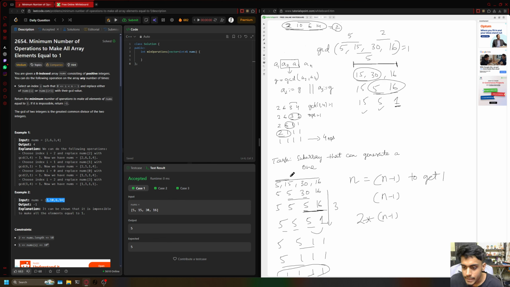But if I simply start from here to here, let's see how many steps I took here. Here I only took 2 steps. Now I have to repeat this 2 steps here. Let's do it again maybe. So 5, 5, 5. I take 15 and 30, converted this 30 to 5. Then I use 5 and 16 and converted this to 1. So till here 2 steps done.